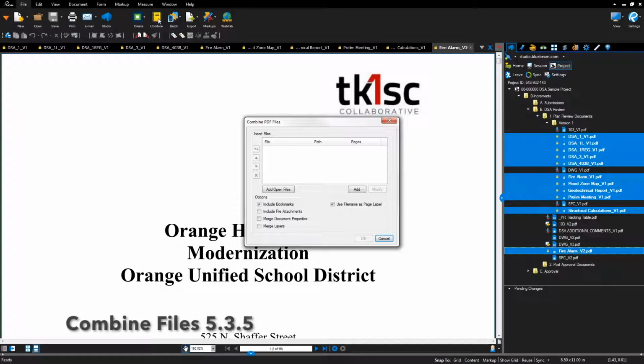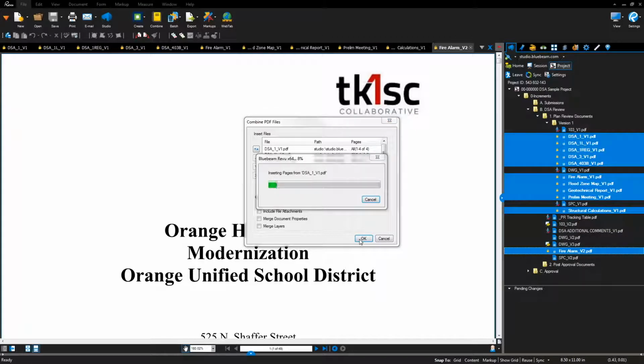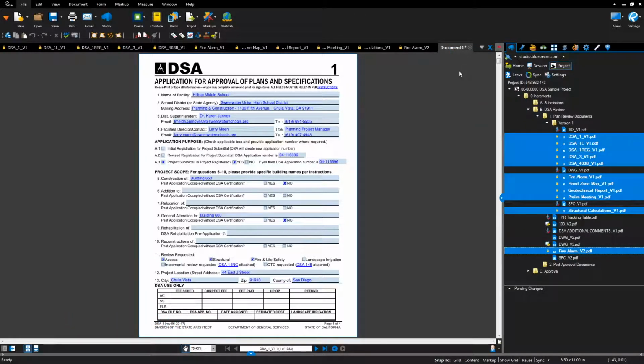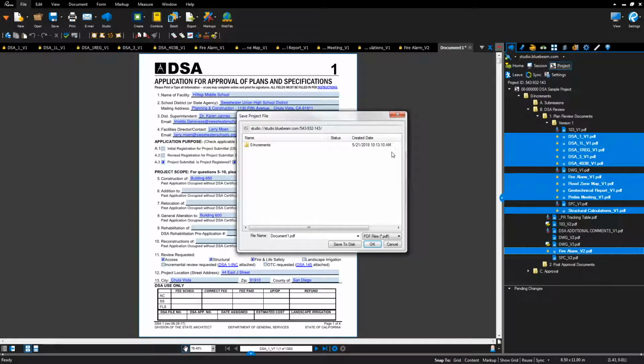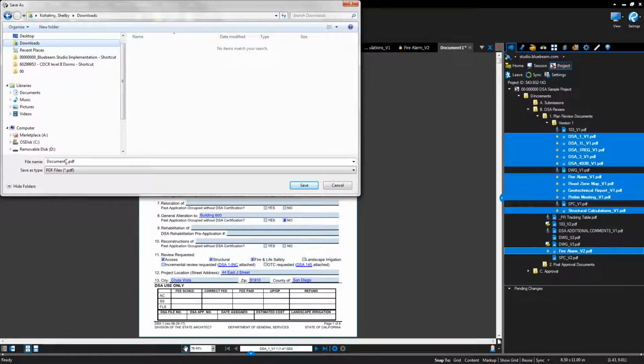Once files have opened, go to the file ribbon across the top and select the Combine icon. Ensure Include Bookmarks is checked. Select OK. Files will combine. Once files have combined, right-click the Document Name tab and select Save As. Select Save to Disk. Rename file folder to Red Folder. Save it to a temporary location, such as your Downloads folder.